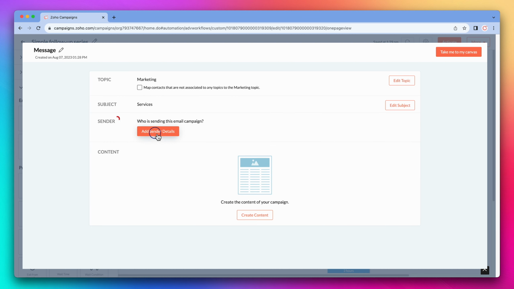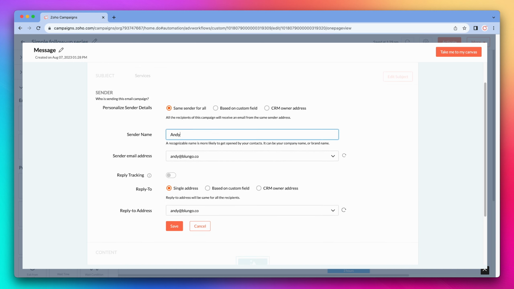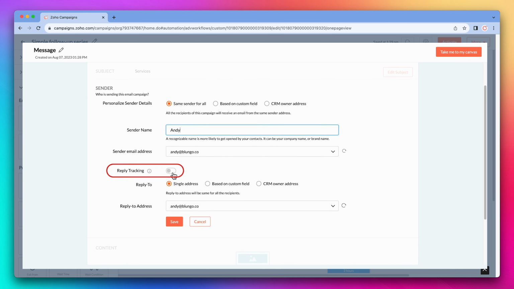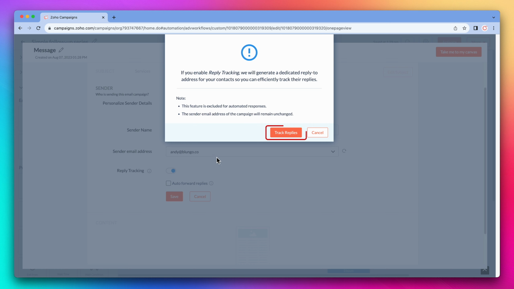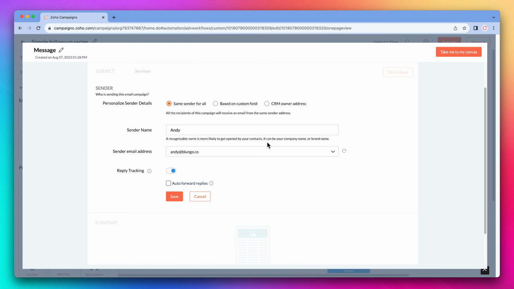Now we're going to configure the sender, add a name, and in this case, we're going to turn on reply tracking and click on track replies. This is going to allow us to perform actions if we receive a reply to this email. Let's save it.